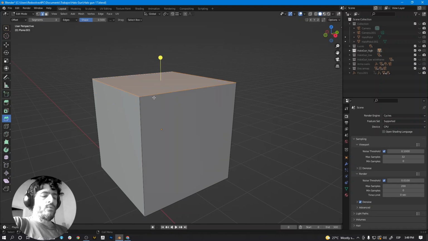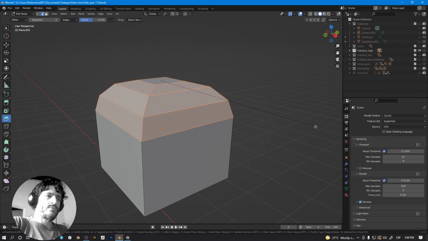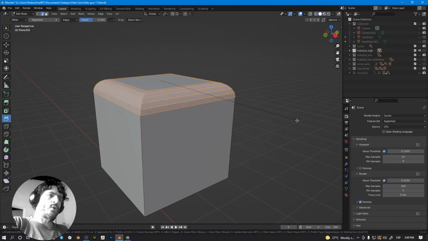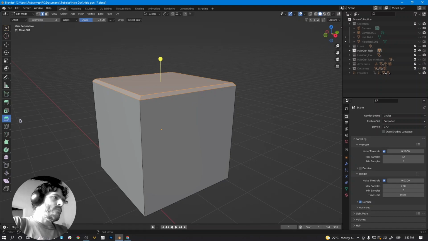also if you do it with shortcuts, the shortcut is Ctrl B for bevel, and while you are sliding the mouse, you can scroll up or scroll down, and it will add more loops or less loops. Scroll up with the mouse scroll button, or scroll down and click. It's the same as this one, but directly with the mouse.